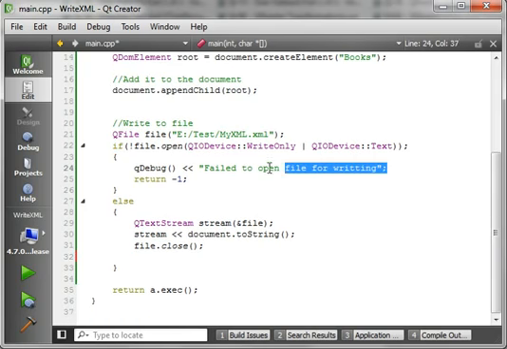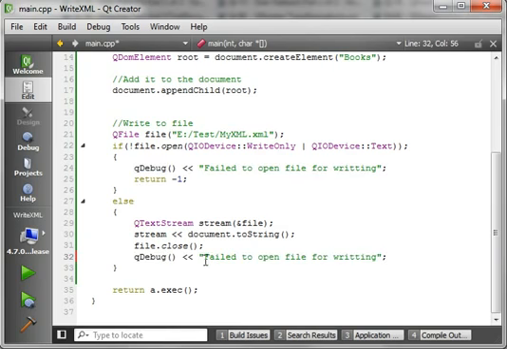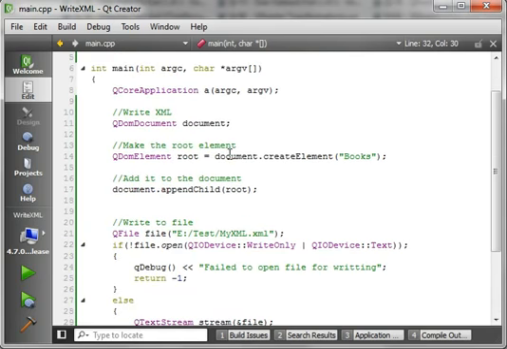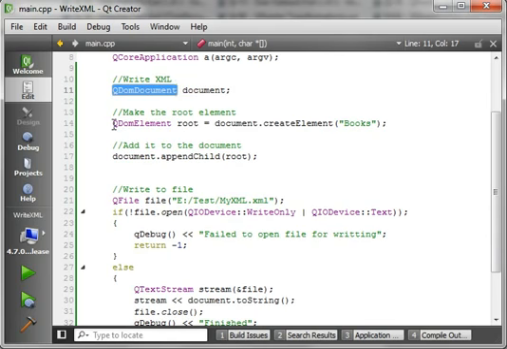Alright, so let's just say qDebug, and we're just going to say finished. So really, let's do a quick review here. All we're doing is creating a QDomDocument, a Q document object model document. We're creating a QDomElement, and we're doing that through the document's createElement.